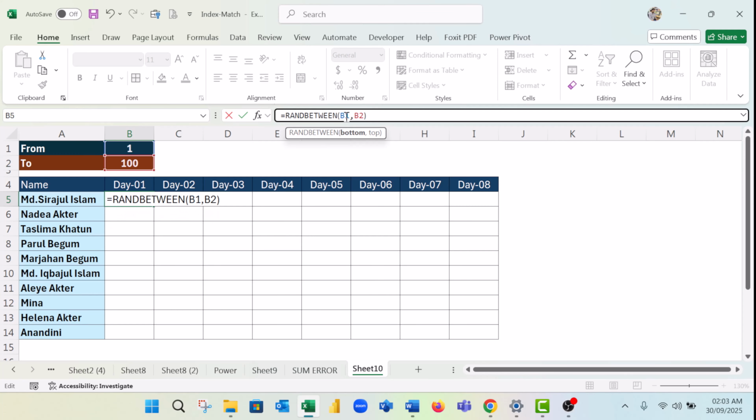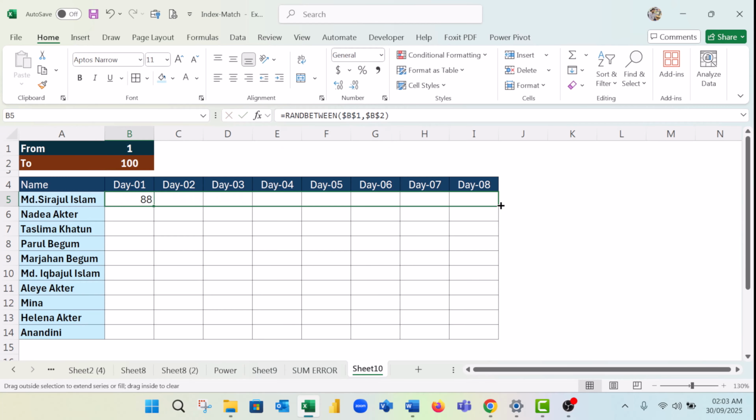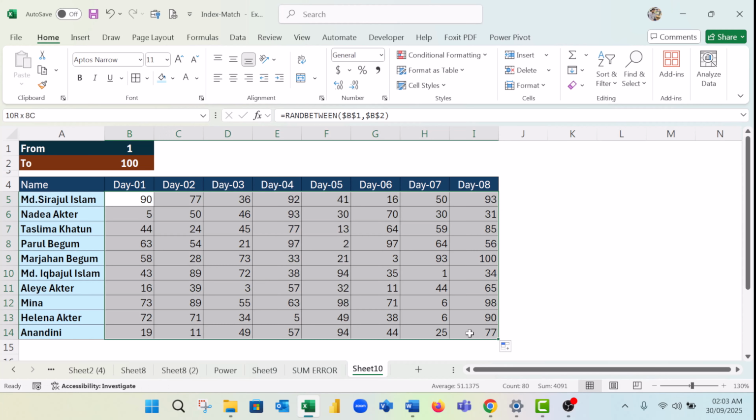Now I make an absolute reference for this cell, then enter. Now I drag and drop this cell. Wow, it has generated some numbers from 1 to 100.